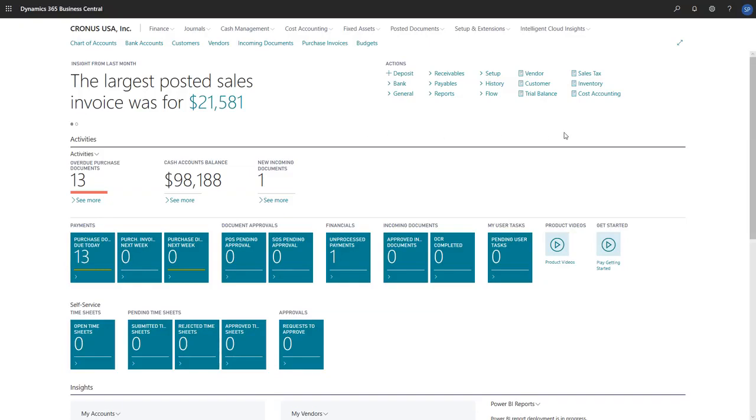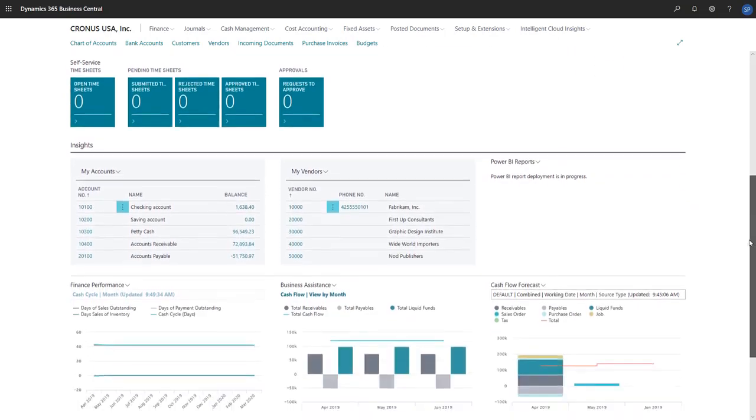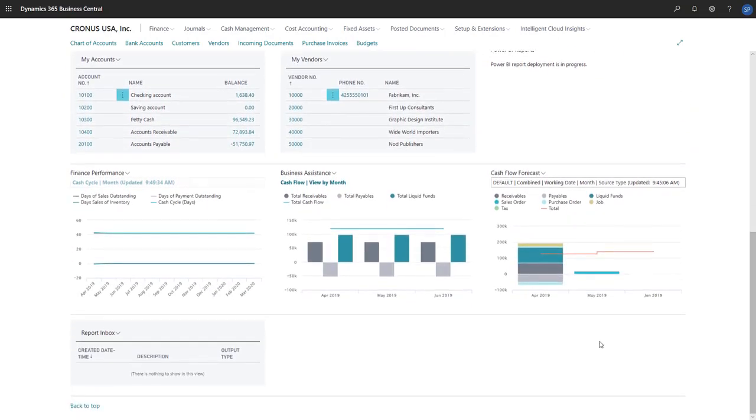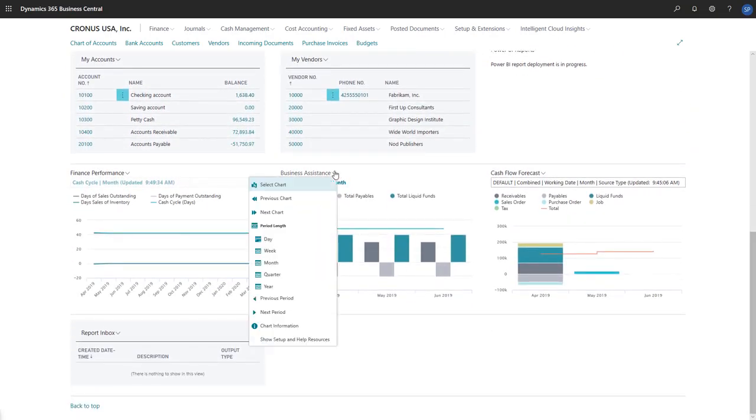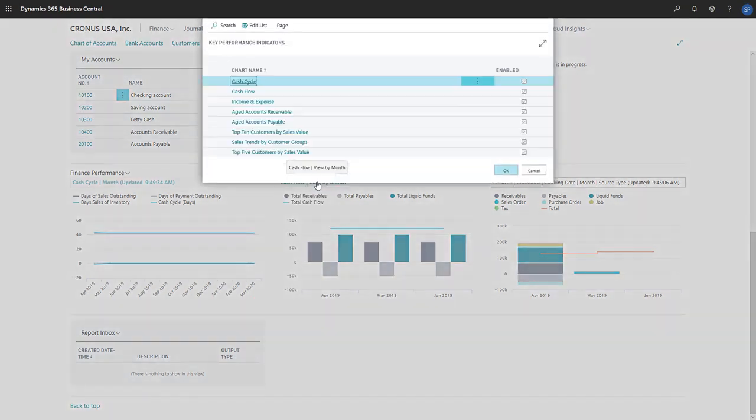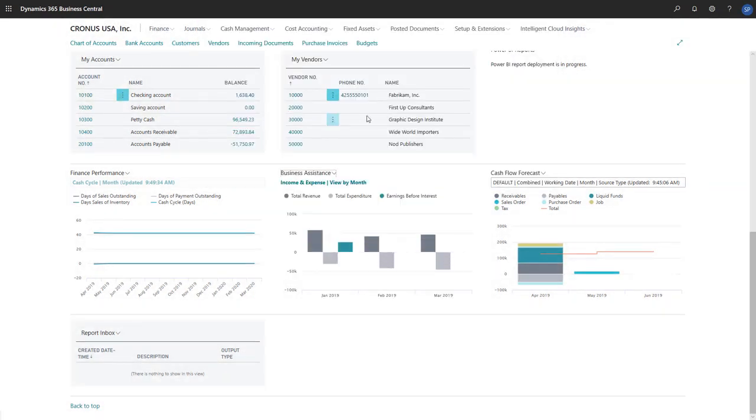The Accountant Role Center offers a set of charts that can help us. We have the cash cycle, cash flow, income and expense, and cash flow forecast charts. Starting with the cash cycle and the income and expense charts, Business Central uses account schedules to collect data for them from our chart of accounts. Because every implementation is different and charts of accounts differ from company to company, we'll need to map our accounts to accounts on account schedules.